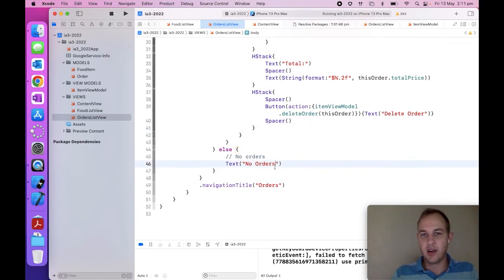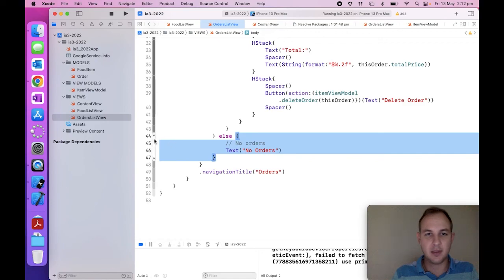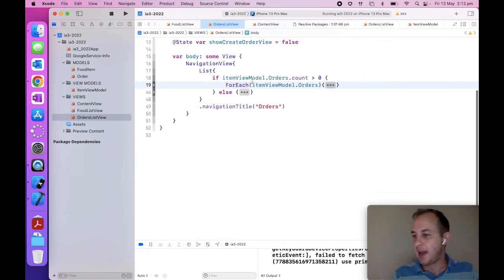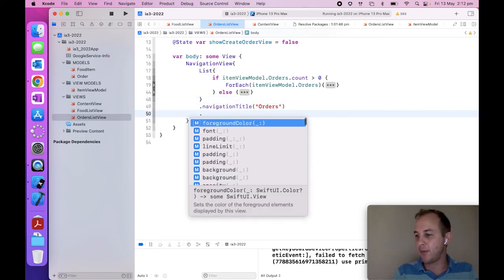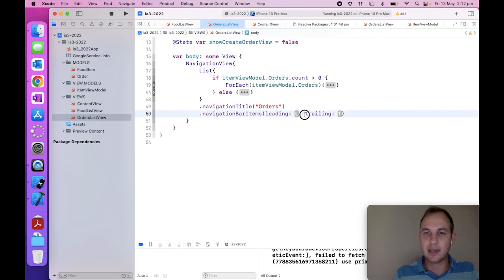So we've got no orders or no order data. This is in our else statement, so I'm just going to collapse this. We've got our ForEach section here, so I'm just going to collapse that. What I actually really want to do is, where our navigation bar title Orders is, I want to add a little bit more formatting. I want to add an item to create an order. So we're going to go navigation bar items, and we get leading and trailing. I just want the trailing, which is on the right-hand side.